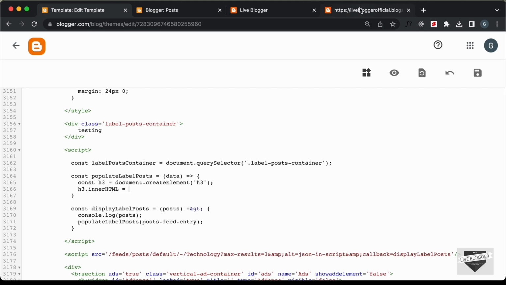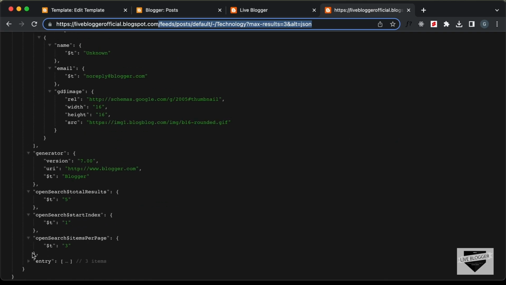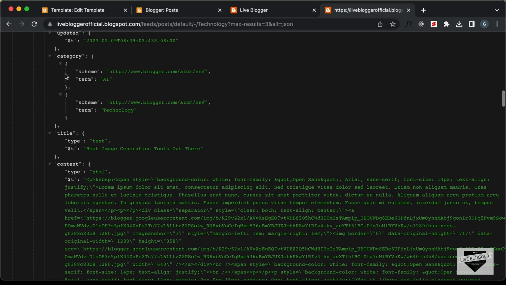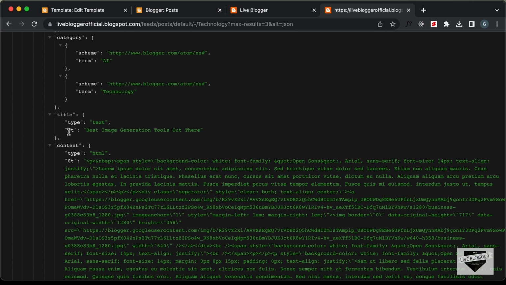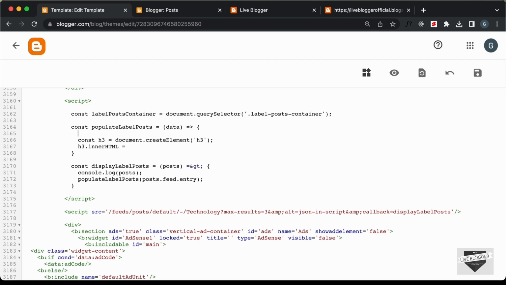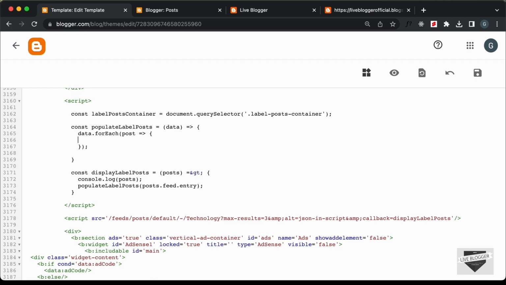equals. Now let's go back to the JSON data and let's see how the title is displayed. So here we have the entry, and in the entry we have all these objects, and in that we have the title, and the title we have a value called $t. So let's go back, and here we need to loop through all this data. So let's create a forEach loop for that. So I'll just type data.forEach, and for each of the data I'll just call post. You can name this anything you want. Let's create an arrow function over here, and we need to add these two lines of code inside this forEach. So I'll just paste it over here.